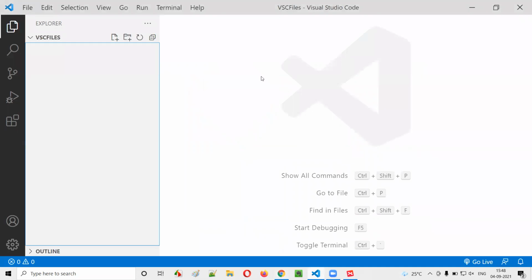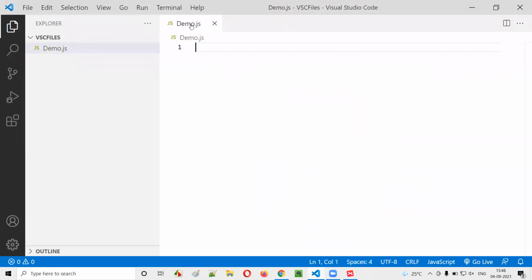I'll go to this Visual Studio Code IDE, and here in this VSC files folder, I'll create a demo file, let's say demo.js. A JavaScript file I created. Now I'll write the JavaScript code. Say var a is equal to 5. Again, I'll create another variable, var b is equal to 4. Like this, I'll create two variables, guys.